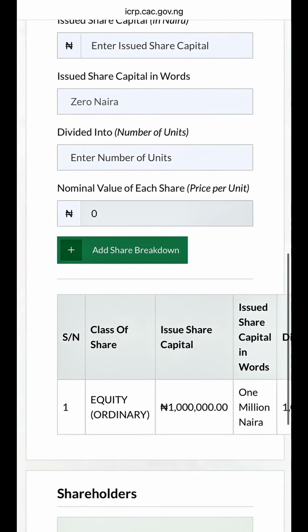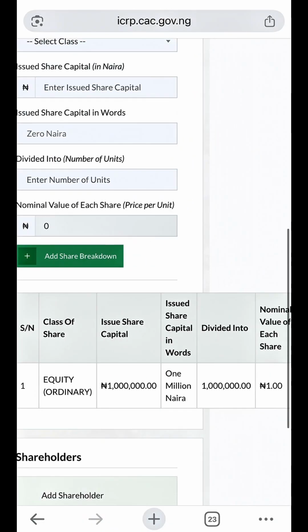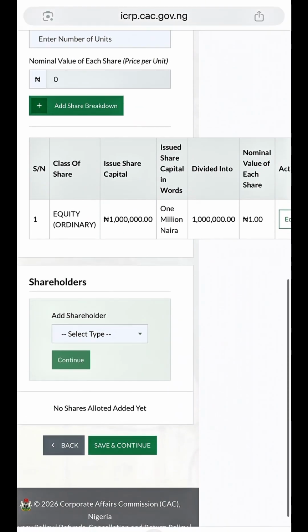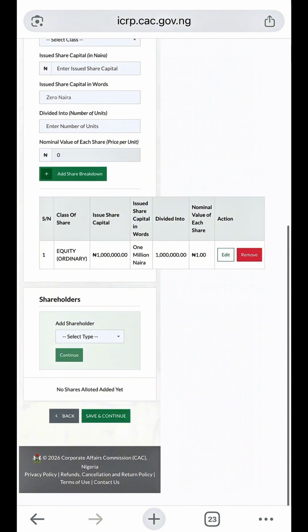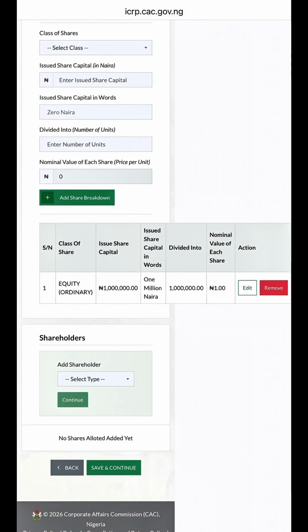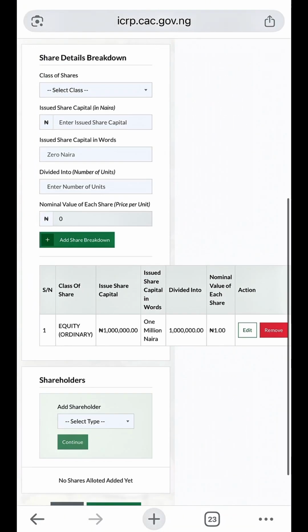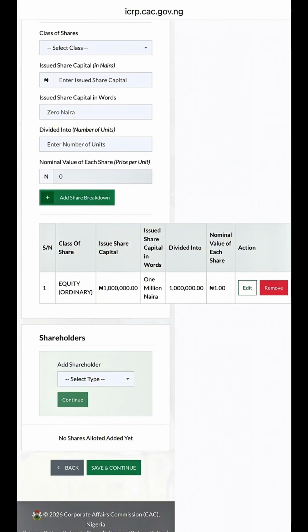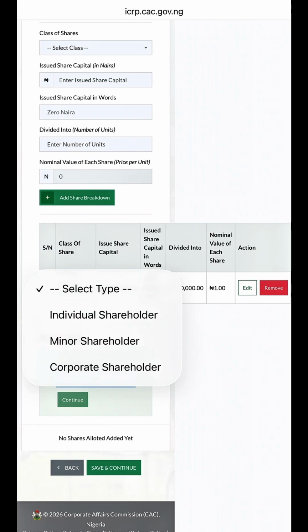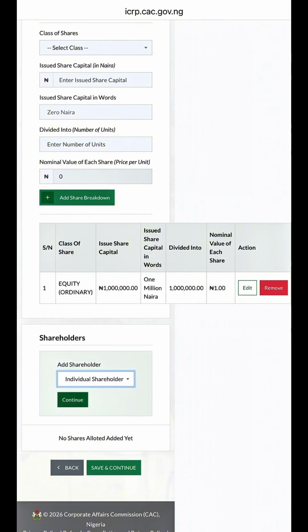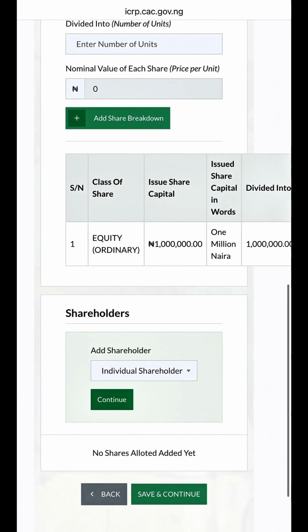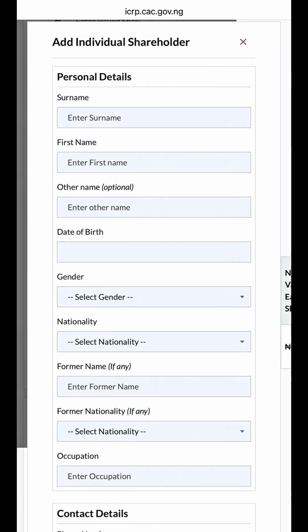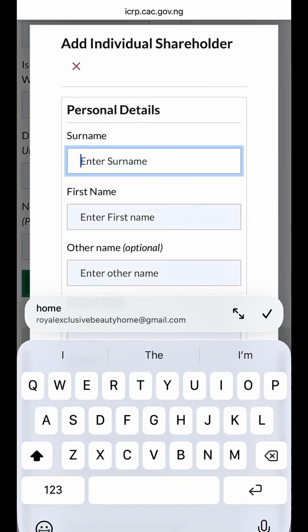So the shareholders, let's go down. Shareholders, you can see this is where I sent you the other detail, the shareholders detail. So you add shareholder. Previously you would be added automatically as a shareholder, but now you select individual shareholder, minor shareholder. Maybe you want to add your child, or you want to add a company as a shareholder, fine. Then individual shareholder, this is what I want. He's the only shareholder in this company. So continue, then use his own detail.